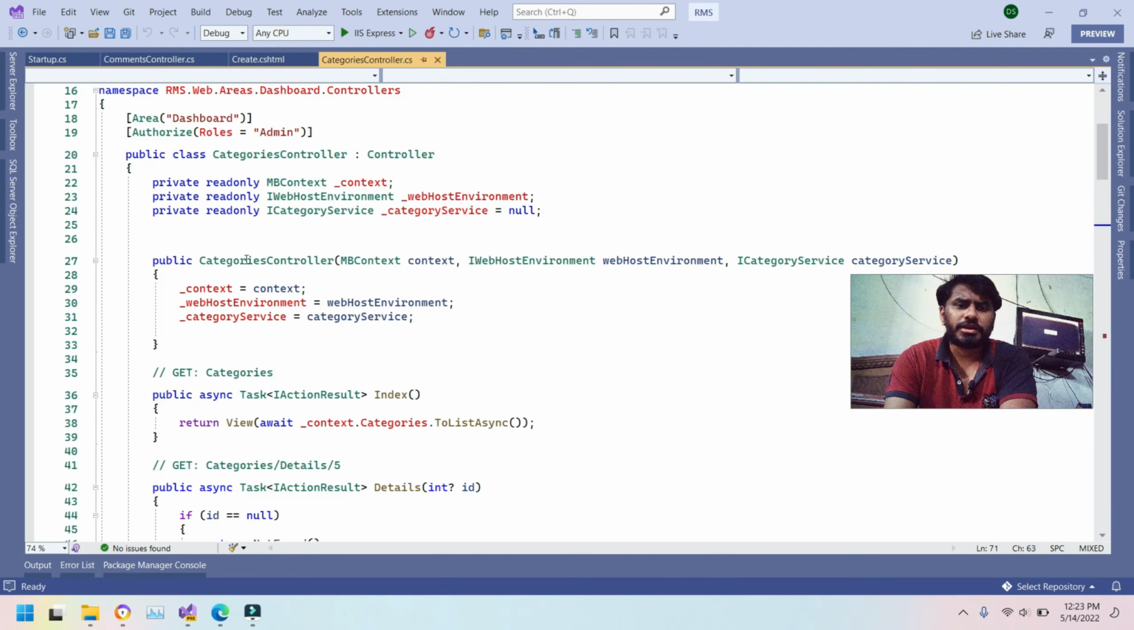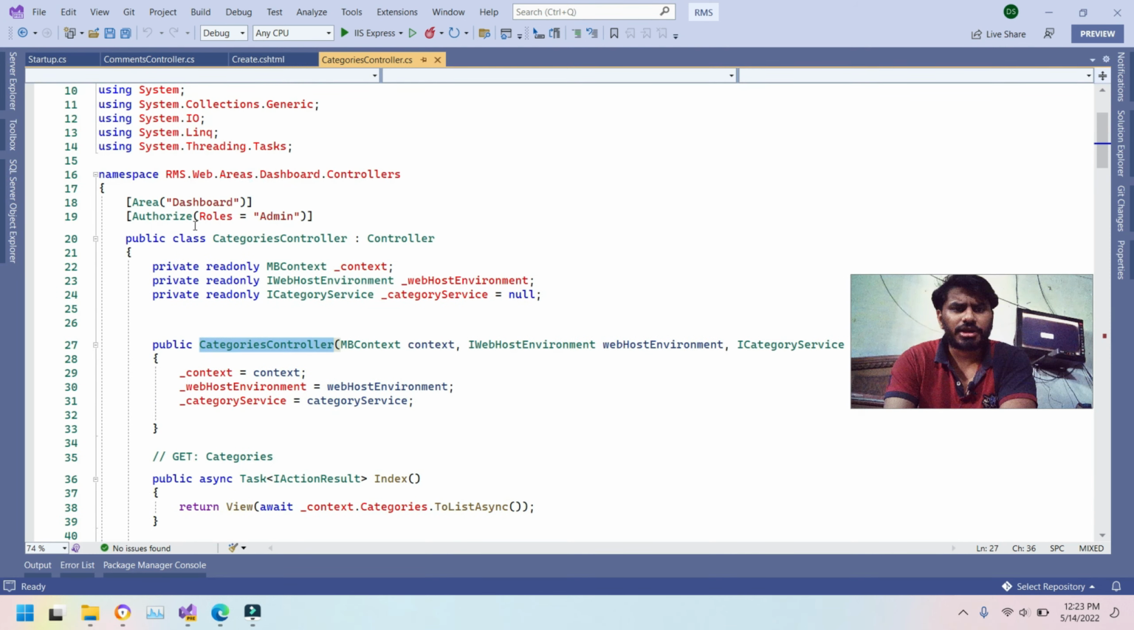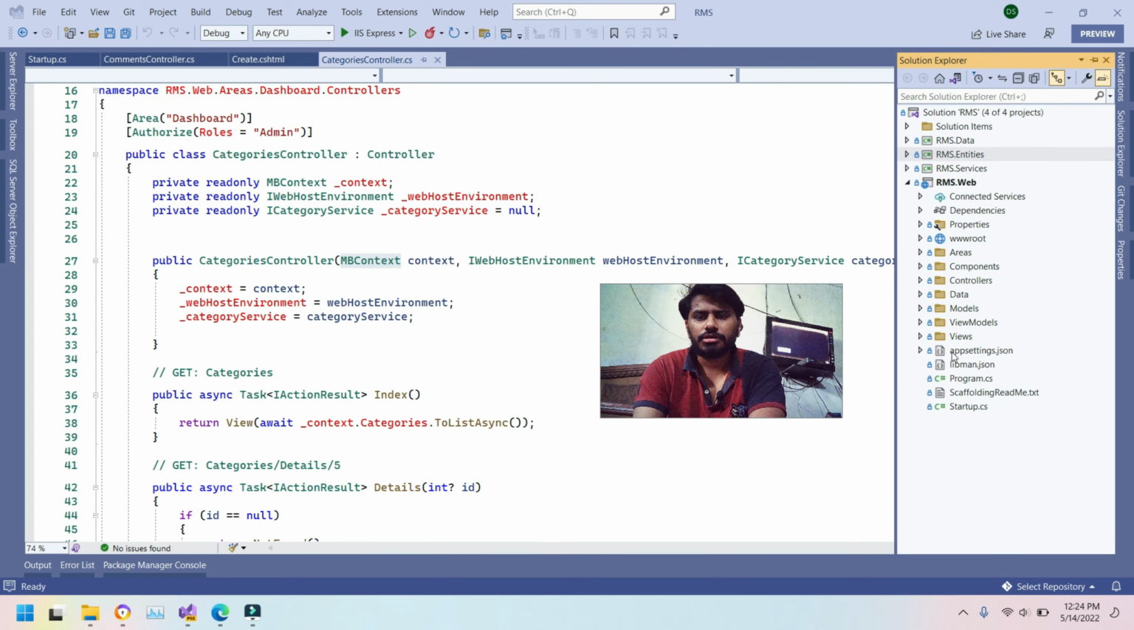One more way is there: we can create a constructor. We have to create a constructor, and there we are mentioning what objects of which class we have to create. For example, I have some MB context. This is a class. This is a context class, and it is available in the data layer.